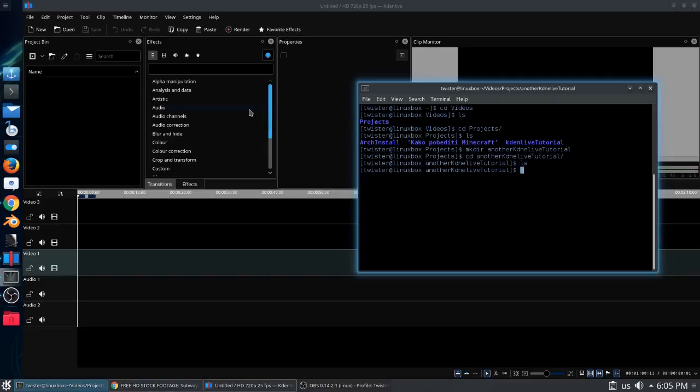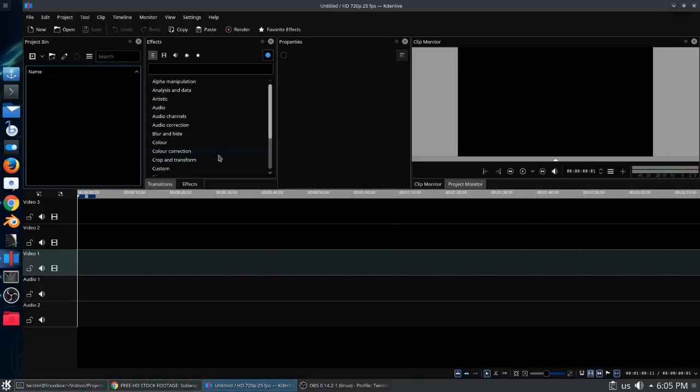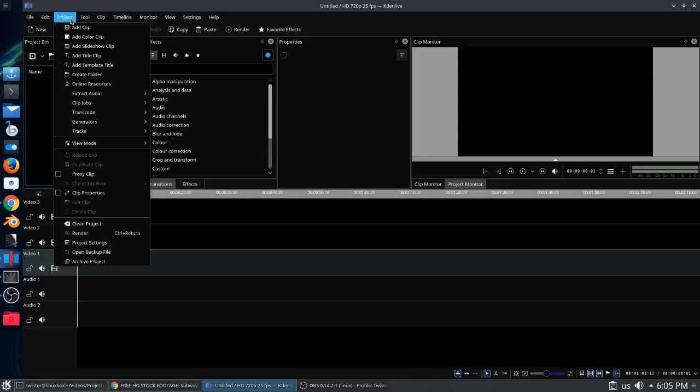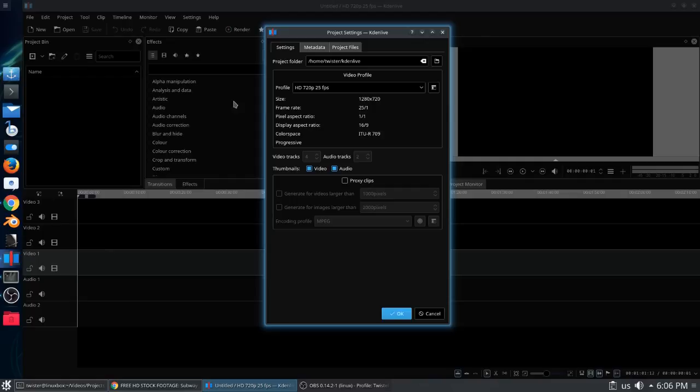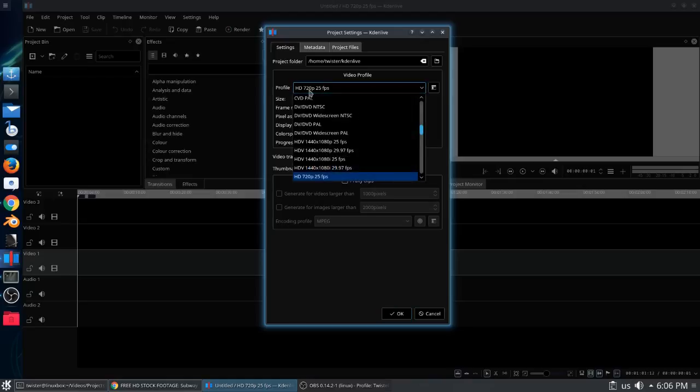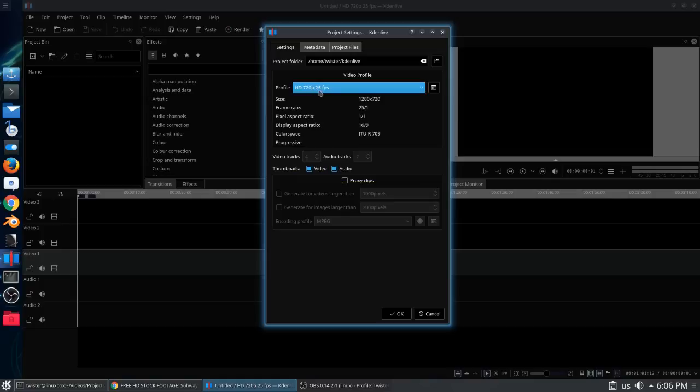What to do now? You switch to your KDEnlive software, and we first need to tell the program, okay, use this folder. One of the ways to do so is to hit project and then project settings. Here we have a new window and we're editing our profile. I usually switch to HD, and this is my profile, 25 frames per second, 720p, so it's HD ready.